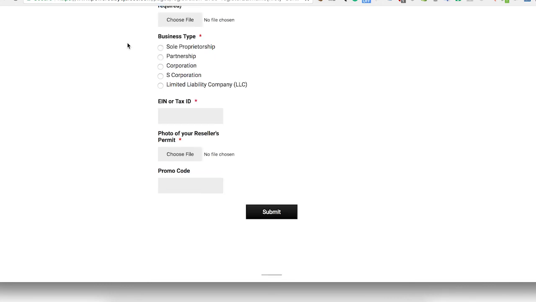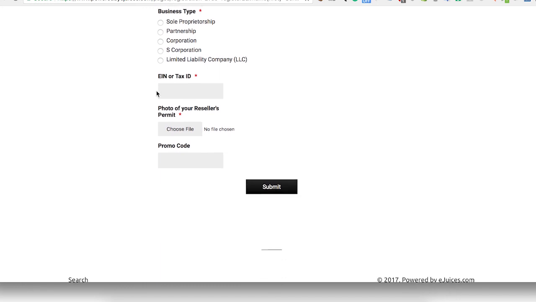These next parts are very important. They're about your business and they are required to sign up. We'll need to know your business type, your EIN or tax ID number, and we'll also need a photo of your seller's permit. You can attach that here.